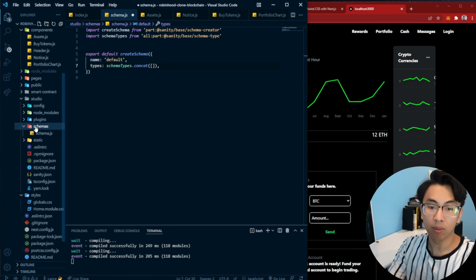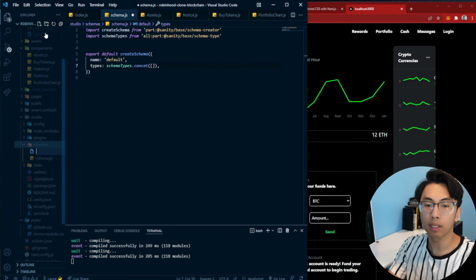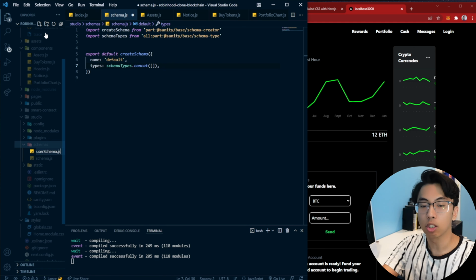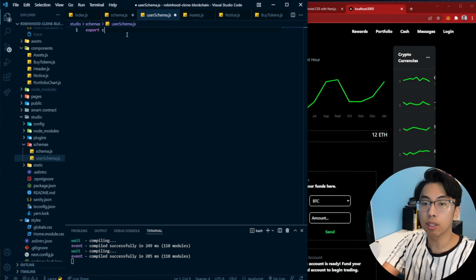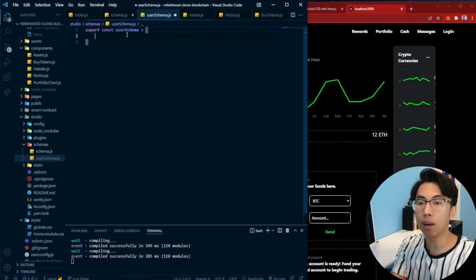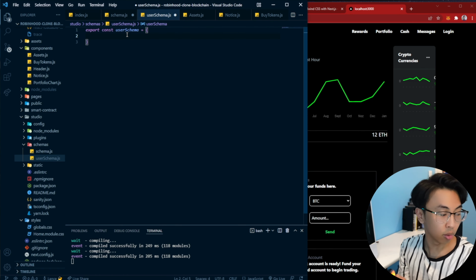Going in this schema folder, let's create a file and I'm gonna call it userSchema.js. This userSchema.js is gonna look similar like this as a prototype. So I'll walk you guys through. First thing you're gonna do is export const userSchema, and this is gonna equal an object, and this object is going to represent what we want our user to look like.